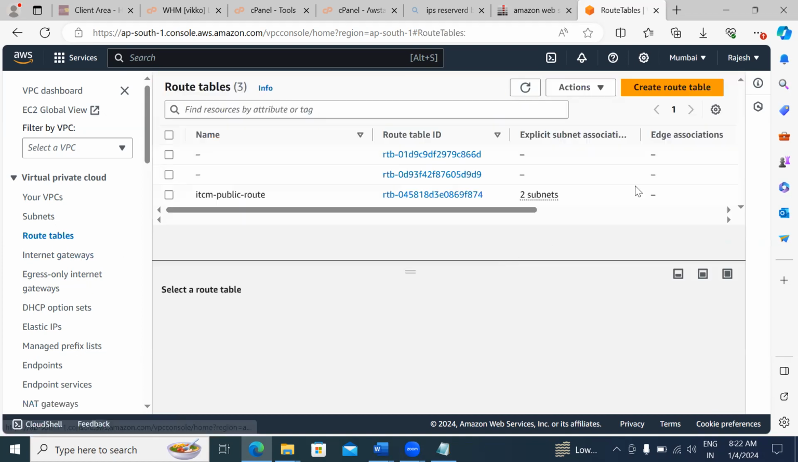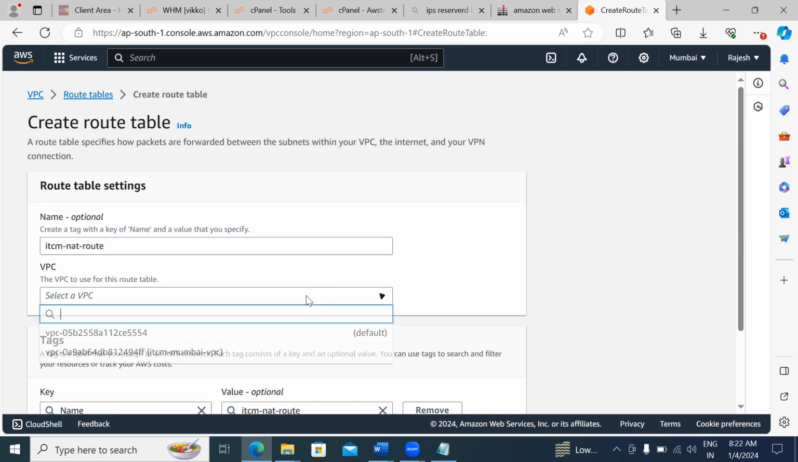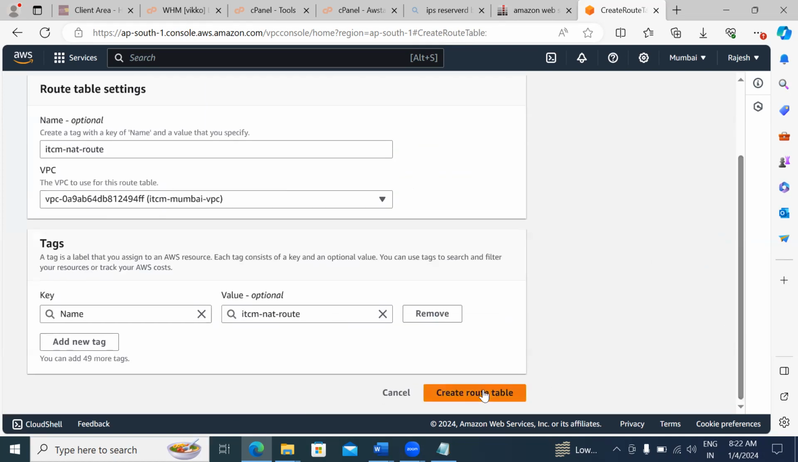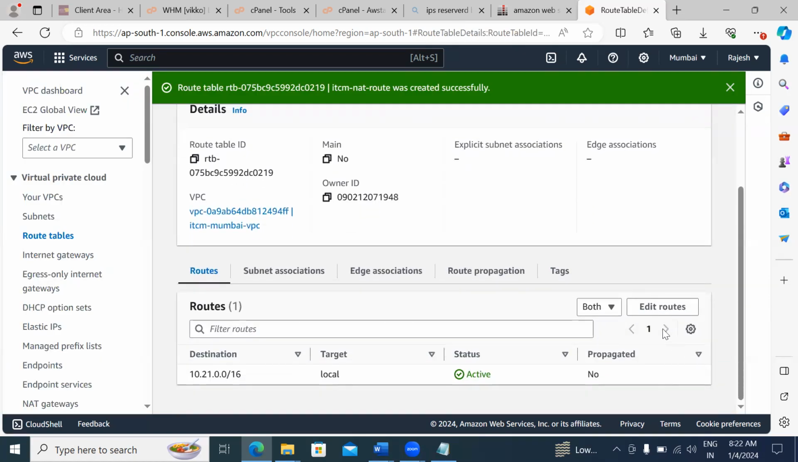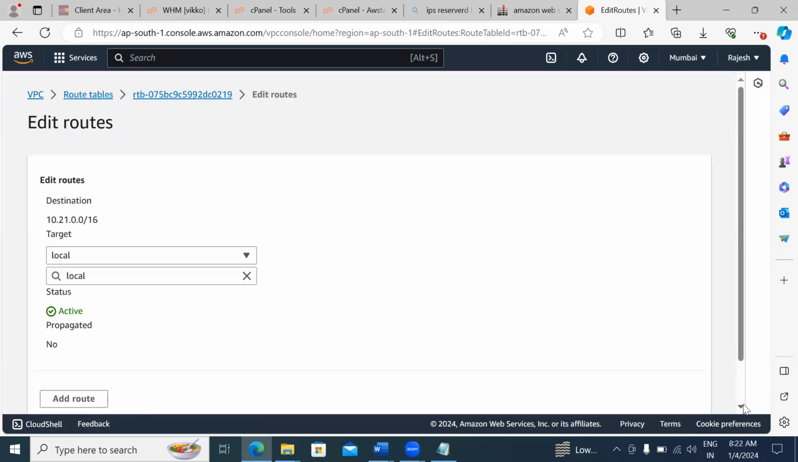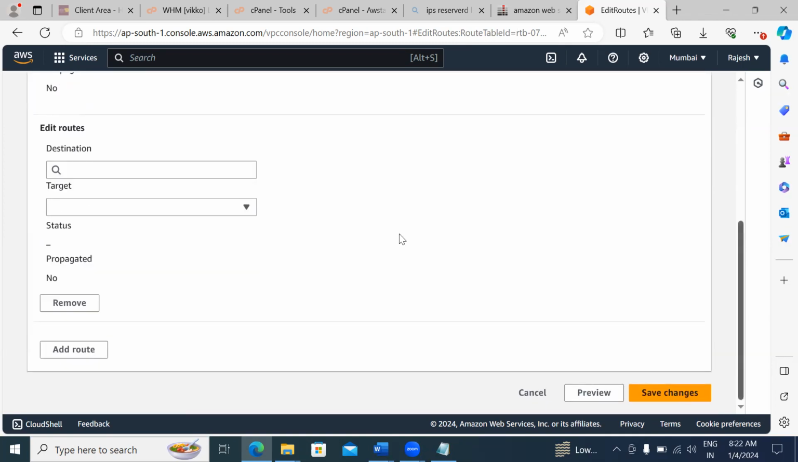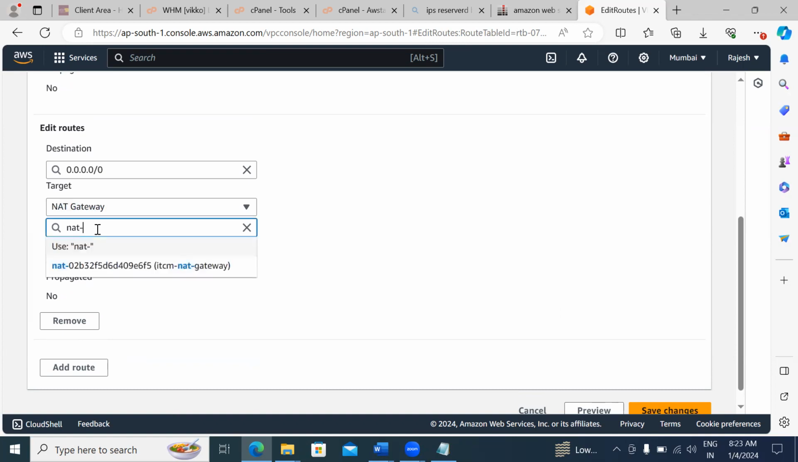Then go to route table and create a route table. I'll call this ITCM NAT route, and I chose my VPC. Create the route table, and then edit the routes and add a route. Normally we attach the internet gateway, right? But here we don't want to attach the internet gateway. Here we need to attach the NAT gateway.